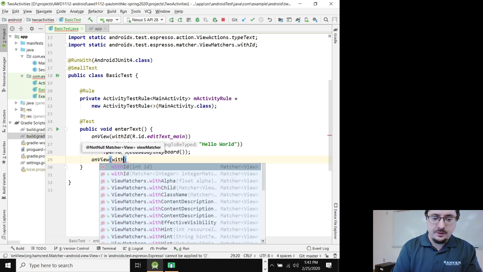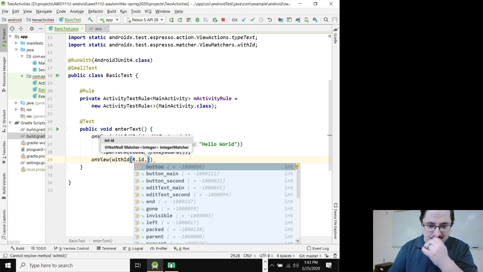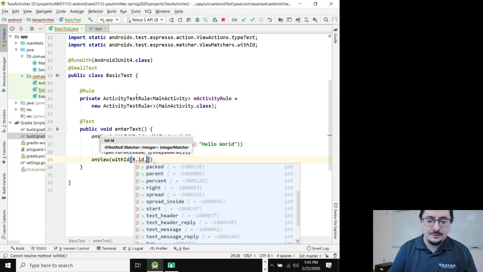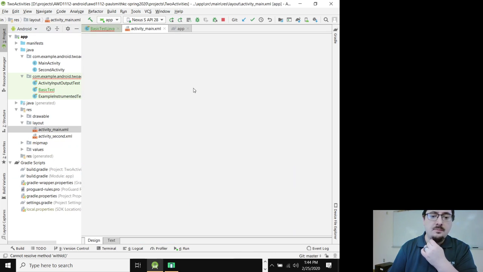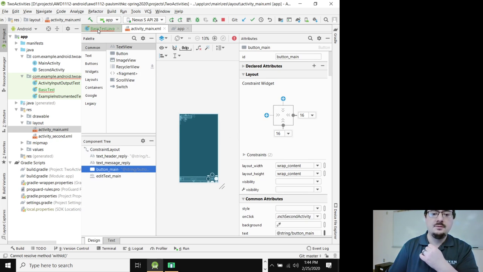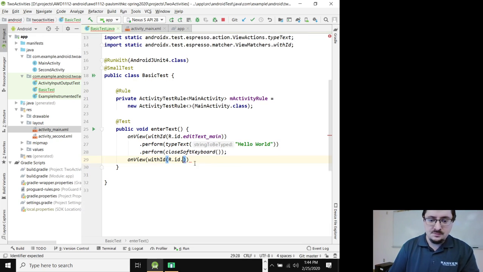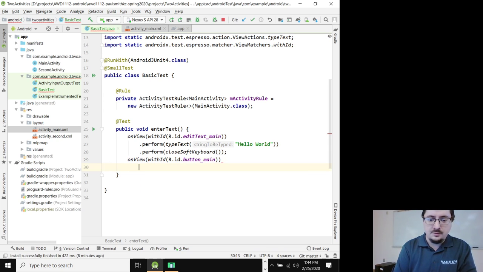So onView withId R.id.what. Well, let's look. If I look at the layout, I can find out what ID that needs to be. So if I look at main, I can see that the button here is called buttonMain. So that's the one I'm going to use. So button main, and then we're going to perform a click on that. Dot perform, click.